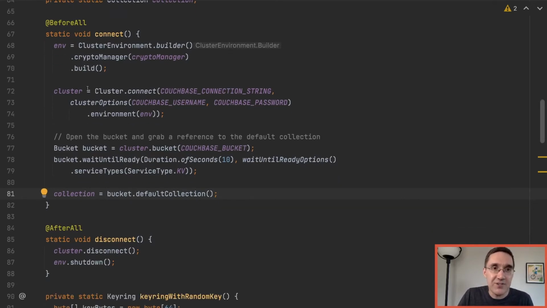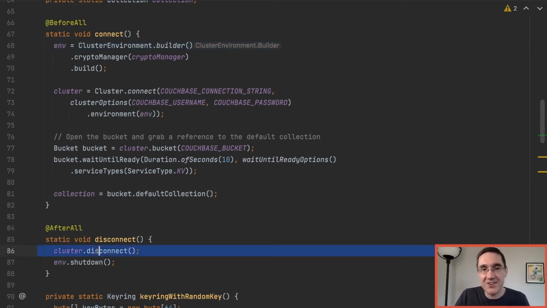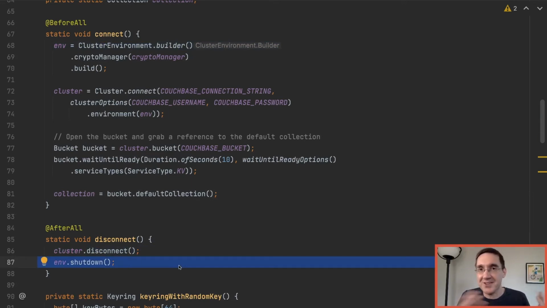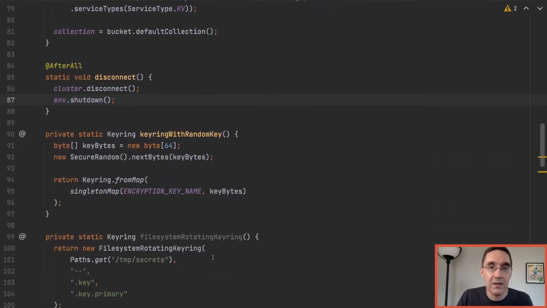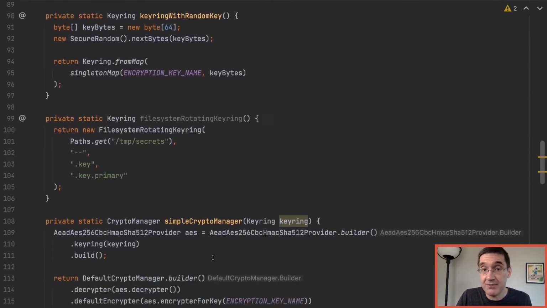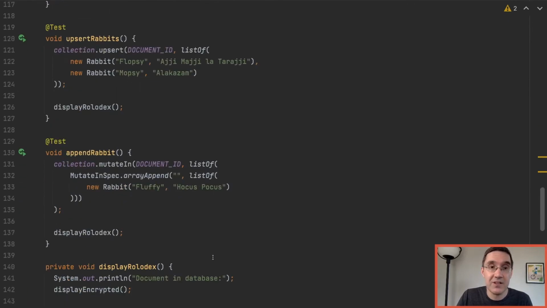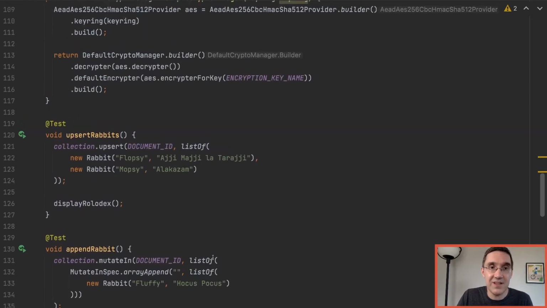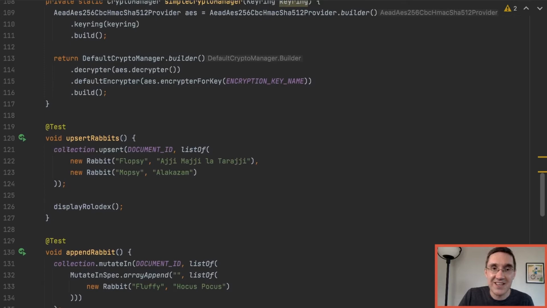One thing to note, because we created a custom cluster environment, we are responsible for shutting it down when we're done. So after we disconnect from the cluster, we'll shut down the environment. That just cleans up thread pools and other resources like that. That's all the configuration. Let's talk about what this demo is going to do.